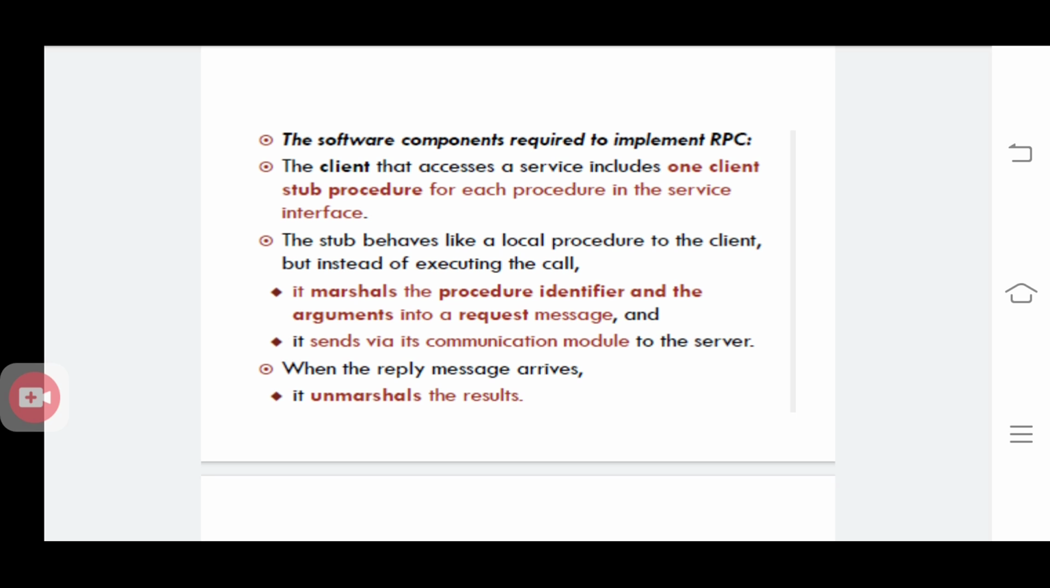So first, if you want to implement a remote procedure call between a client and server process, the client requests a service from the server, and after the server gets this request from the client, it replies back, or the services are provided. When there is a remote procedure call from a client process, one of the client stub procedures is activated, and it marshals the procedure identifier and arguments into a request message. After that, it is sent to the server process by using a communication module.